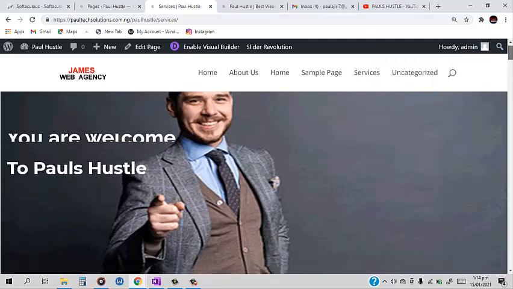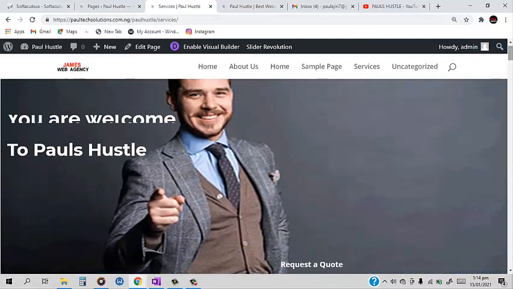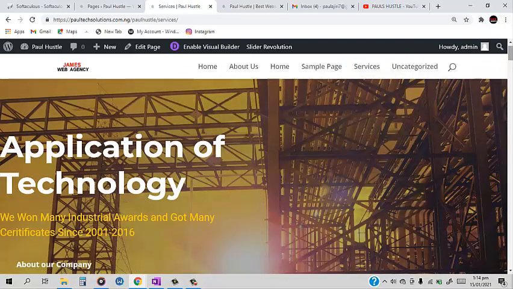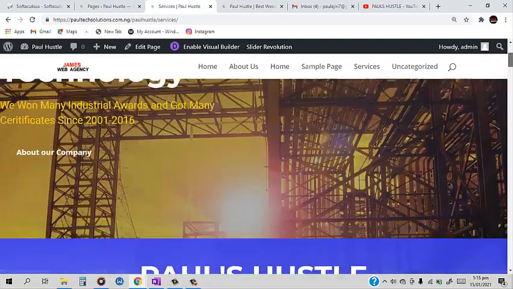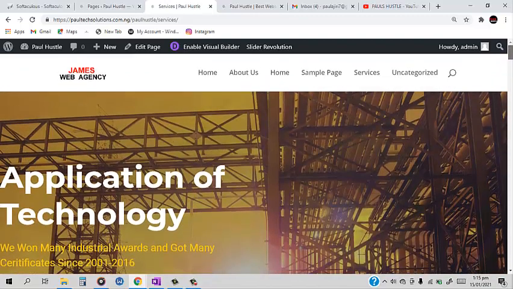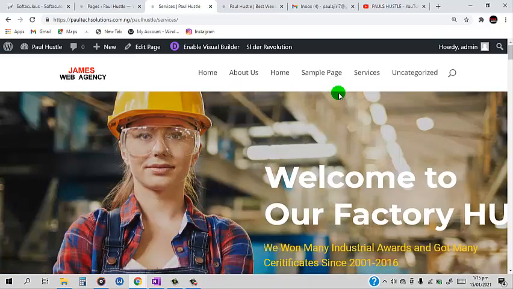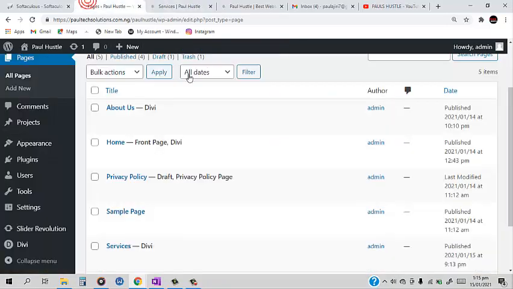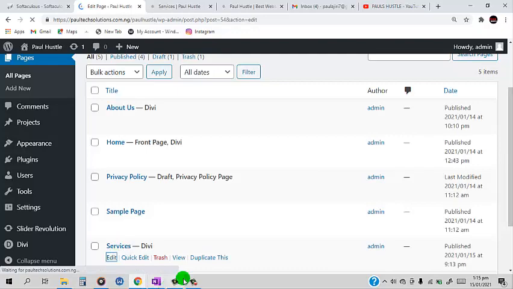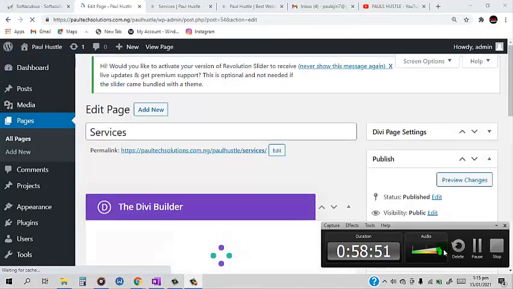Now let's say on your other pages of your website, like your services page and your about us page, you don't need sliders on this particular site. You can easily and simply delete these sliders from these pages. Let's say you want your sliders to be only on your home page and not on the services page or the about us page. All you need to do is go back to the back end of your website, go to the particular page you want to edit, let's say the services page, and click on edit to delete the particular slider you want to delete.